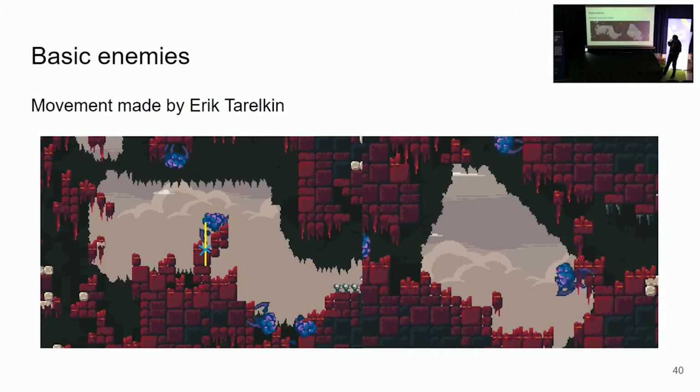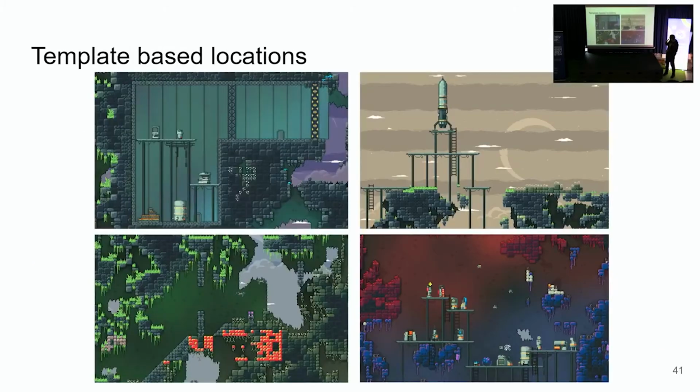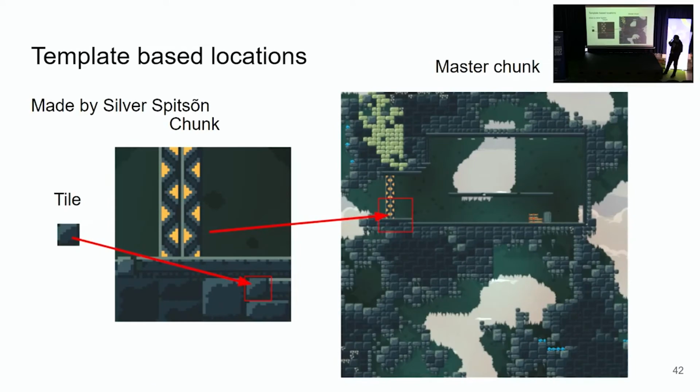All right, so at that time, the thesis students also started appearing. Eric made some enemy movements, like climbing enemies, aliens climbing on the walls and ceilings. And Silver made template-based locations, to add some unique handmade locations to the procedurally generated world, to add some life to it.